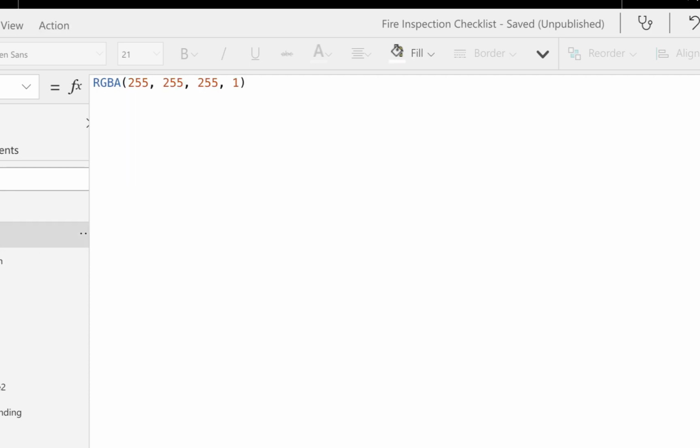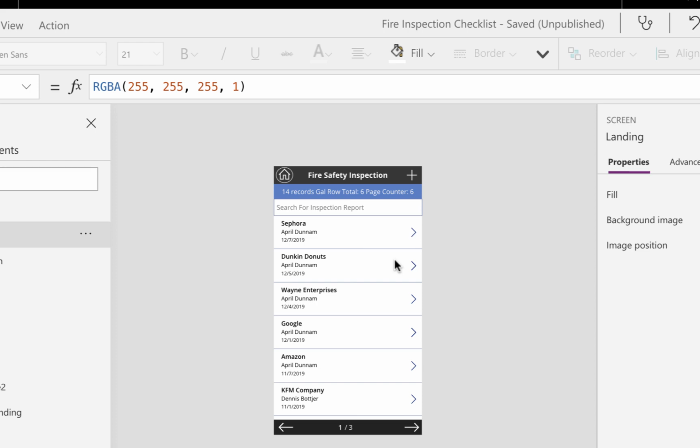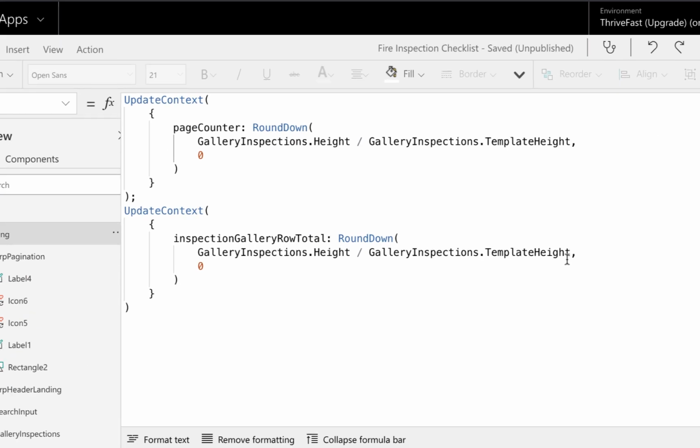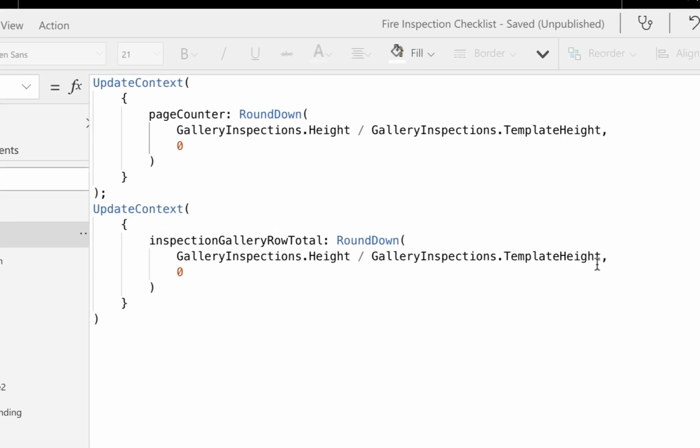Now that we have our data source in a collection and a count of the total number of records, we'll go to the screen where we have our gallery surfaced, which in this case is the landing screen, and we're going to go to the OnVisible property. In this OnVisible property, we need to set two context variables. The first will serve as our counter so that we can page through the items in our gallery. Initially, when this page is visible, we want to set this counter to the total number of items that you can have in your gallery.